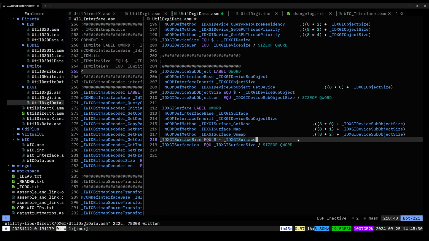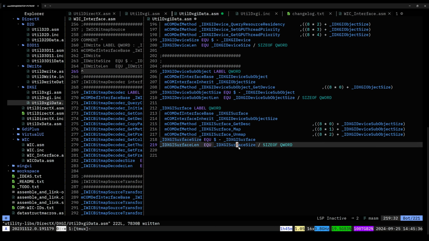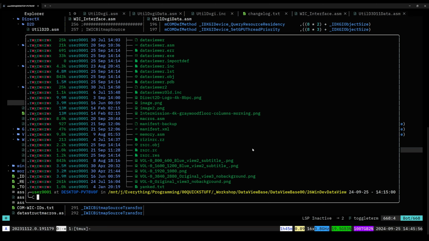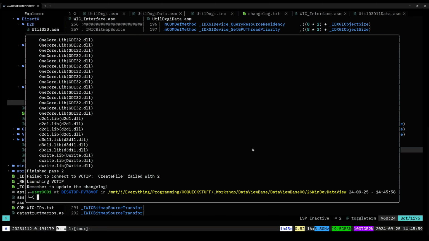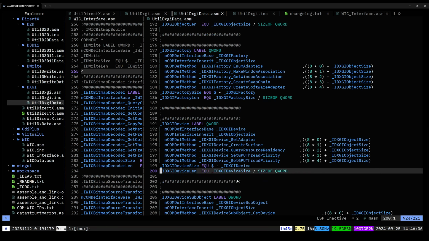So Surface's size is correct. That should be right. Alright, that should be fine. Let's see how many errors I'm gonna get. No errors this time. That wasn't true last time. Okay, that's cool. That's actually cool.